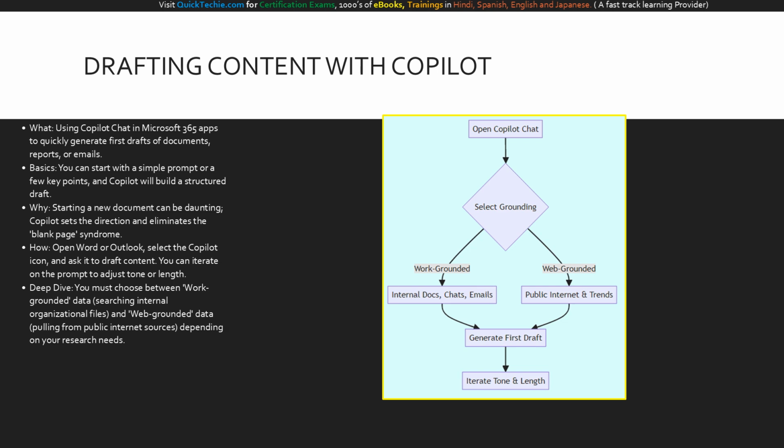But here is a crucial deep dive concept. You must choose your grounding data. You can instruct Copilot to use work-grounded data, which searches your secure internal emails and SharePoint documents, or web-grounded data, which searches the public internet for the latest external industry trends. Combining both gives you incredibly rich, comprehensive drafts.